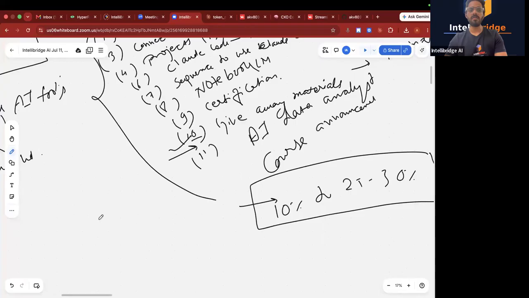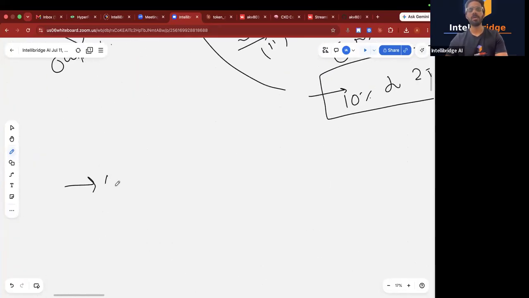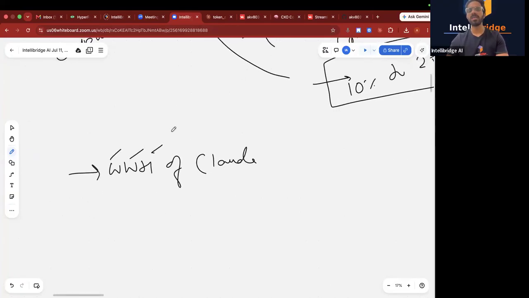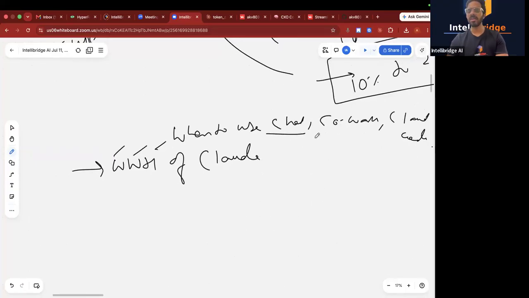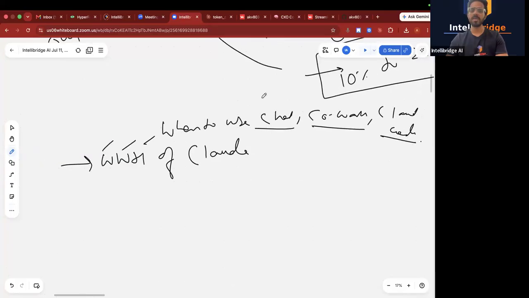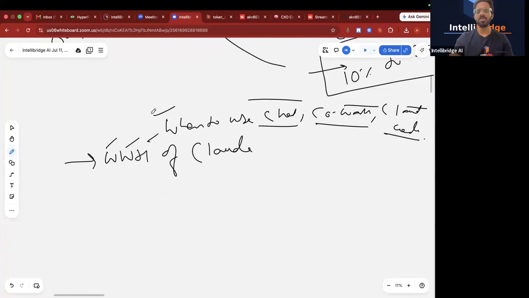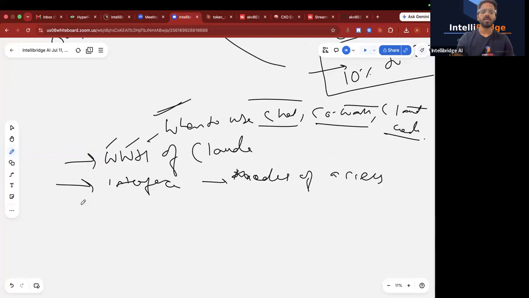Now, what all we covered yesterday: we saw the what, why, and how of Claude. There is one thing, when to use chat, when to use cowork, and when to use Claude Code. We also saw what is chat, what is cowork, and what is Claude Code. But we are going to go through it again today, and I'll talk more about this. Then we saw the interface, how to access, and modes of access, right?